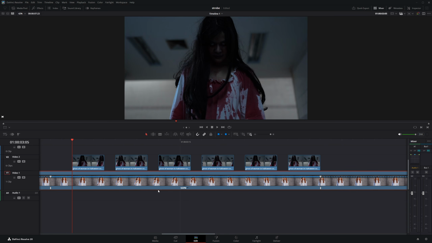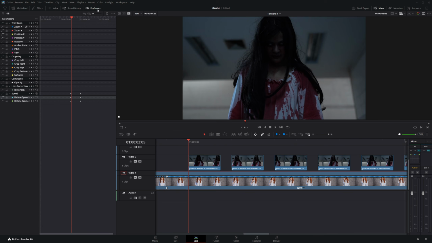Now select clip 1 and click on the new keyframe icon right here. This was recently added in the latest version of DaVinci Resolve. You'll now see all the available speed parameters we can adjust.